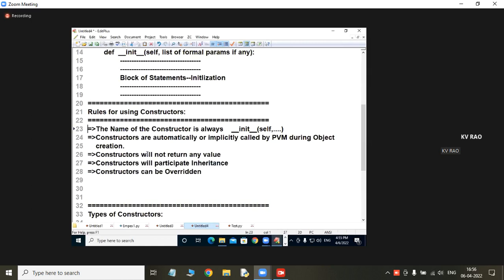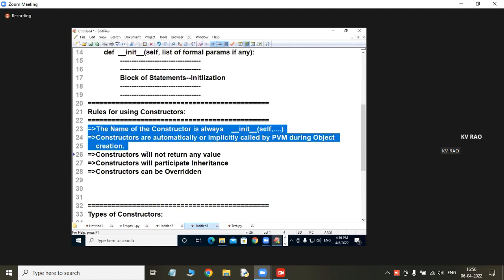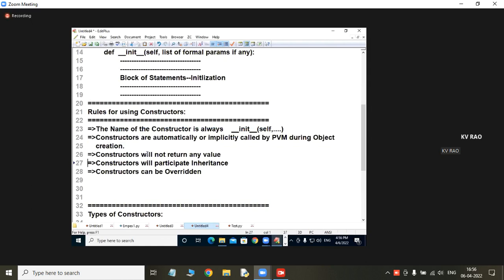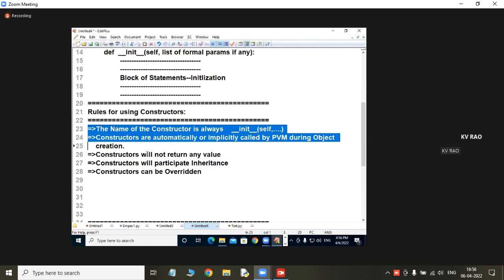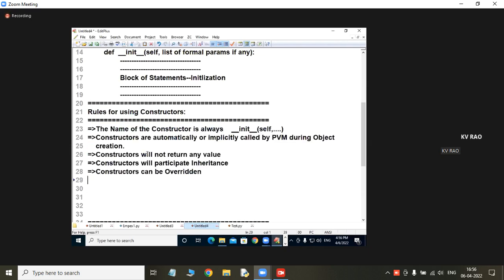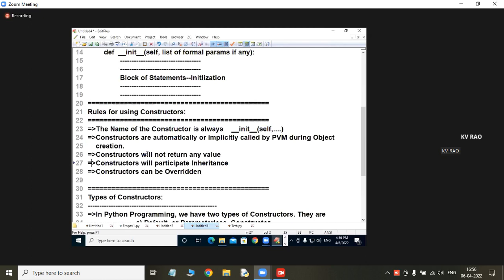Because all the rules I want to write in one place. What do you understand about the rules? The name of the constructor. Constructors are automatically called when an object is created. Constructors will not return any value, and you have seen that practically. And constructors will participate in where? Inheritance. And constructors can be overridden. Now I have given you the rules for using constructors. Next I am going to enter into the last 2 things. You don't worry, students. Again, I will explain in the programming.